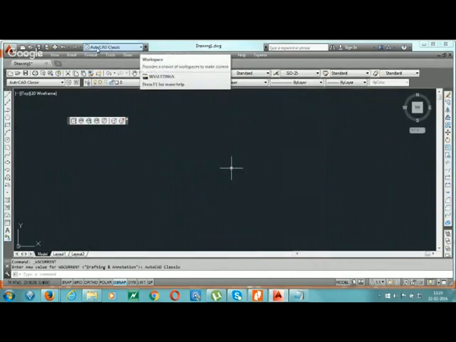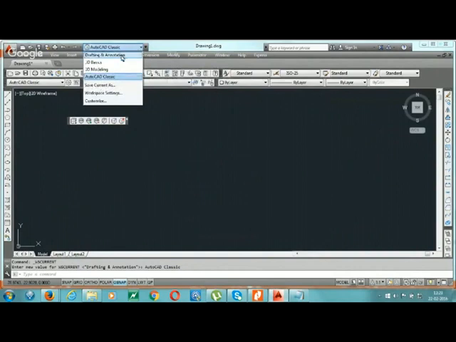This is the main file of your AutoCAD. In this case, you can change depending upon your requirement in which fashion you want to have your screen. So in case of drafting and annotation, earlier was the screen. Now in case of classic, this is going to be the screen. You just see how it is changing.